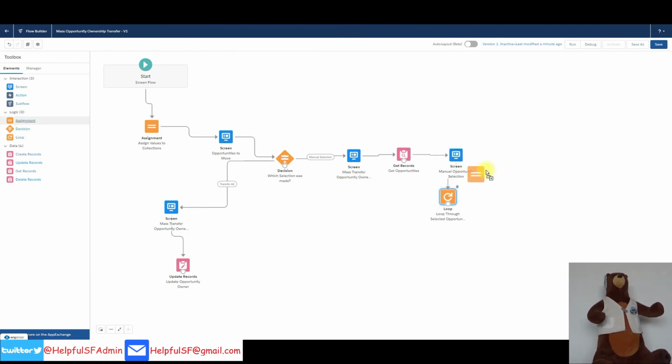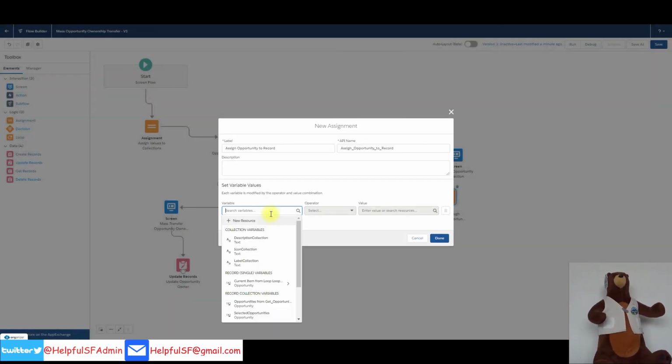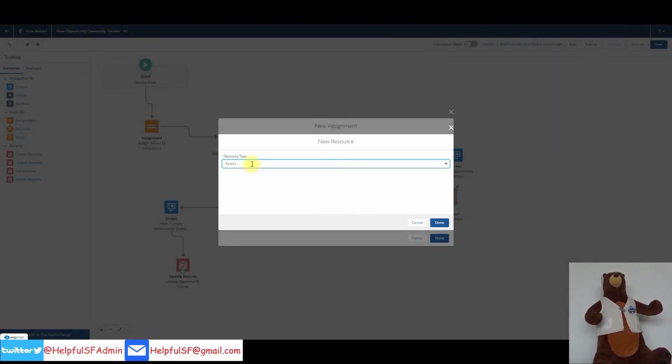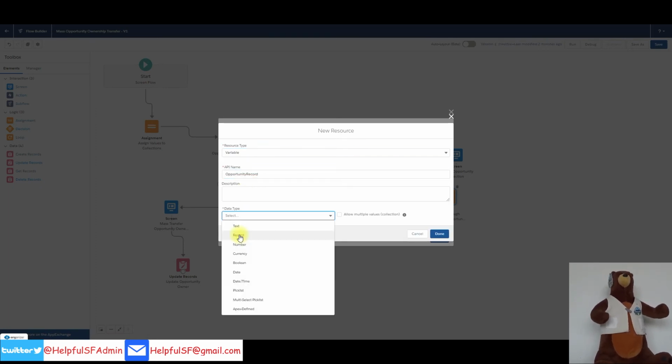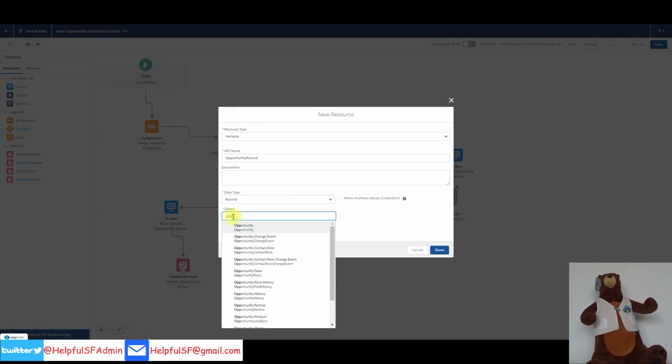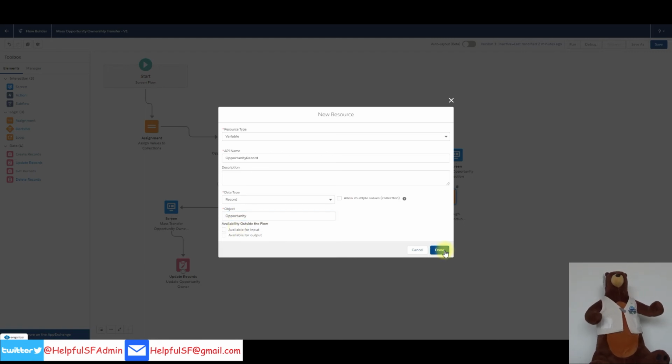And now we need to add an assignment. I'm going to call it assign opportunity to record. It's going to assign the looped opportunity to the record. So here we're going to have to create a new variable again. Click new resource, variable. Okay, so we're going to call this opportunity record. It's going to be a record, we only need one. Create that as Opportunity. Click done.